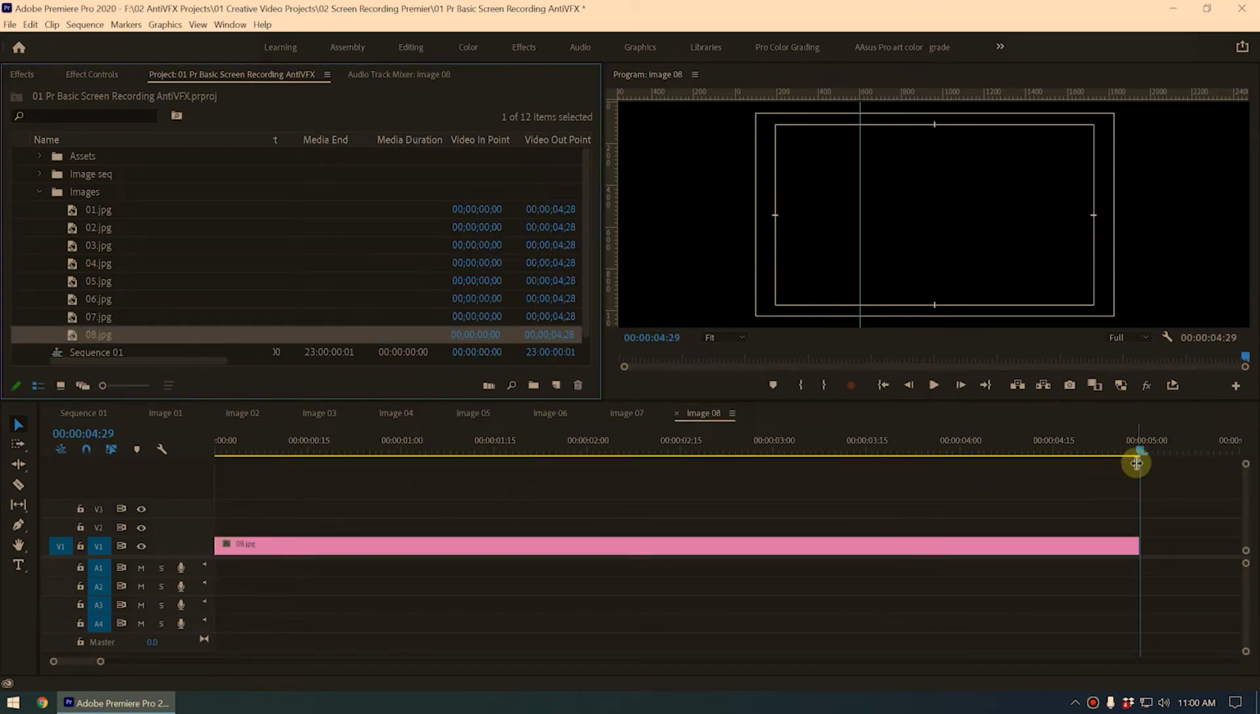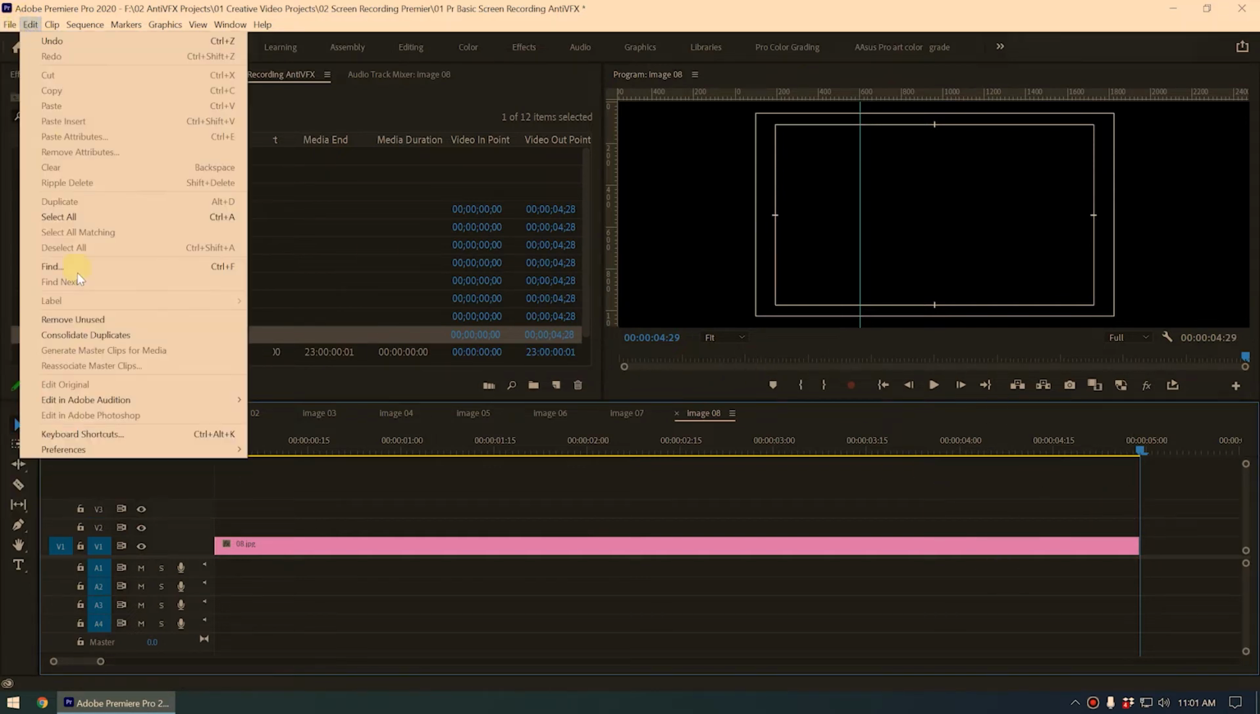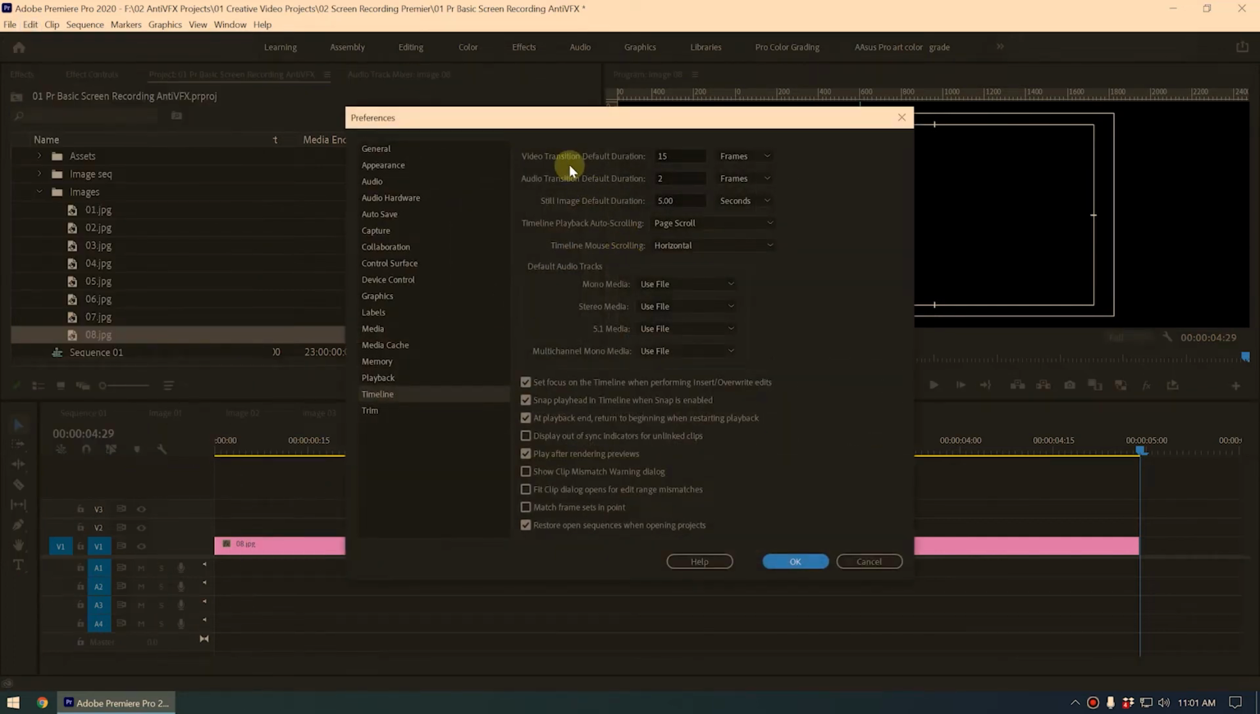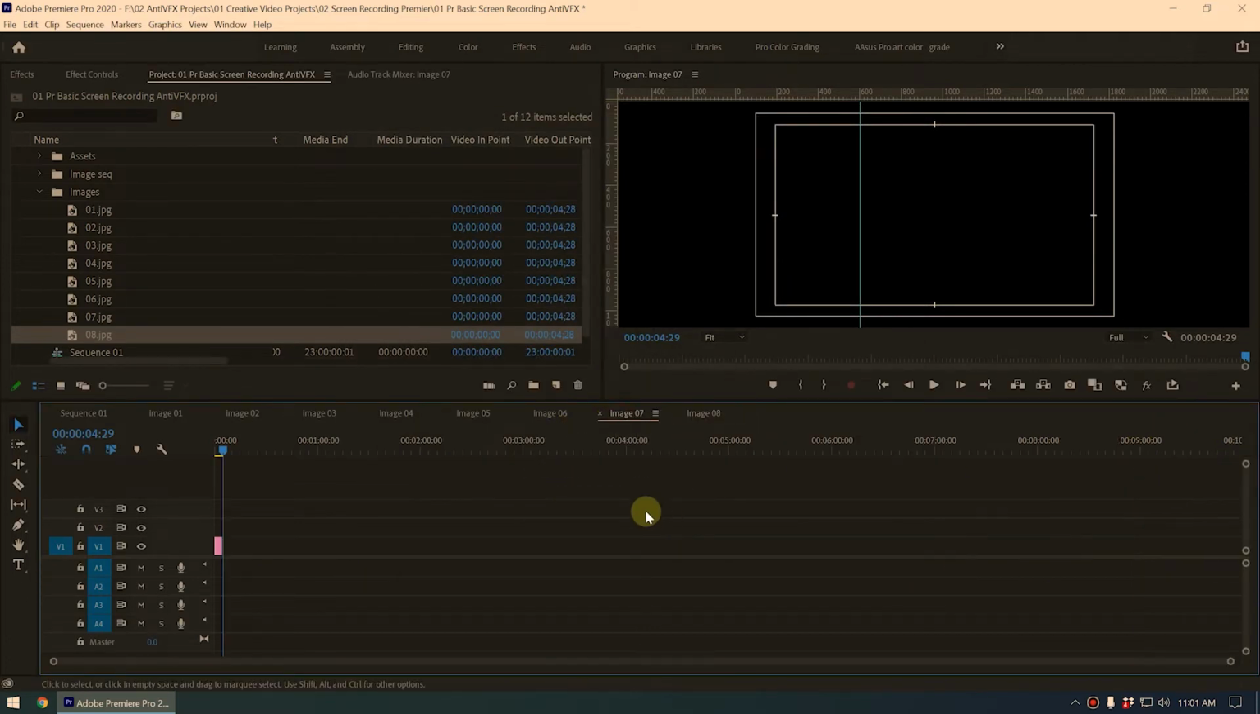If you take a look at the duration of these images, it is 5 seconds long, right? 4.29 means it is 5 seconds. Why is it 5 seconds? If you go to Edit, Preferences, and the Timeline section, here you can see the option Still Image Default Duration. It is set to 5 seconds. That means when you import an image to Premiere, its default duration is 5 seconds. If you want to make it 10 seconds, you can type 10 here. But 5 seconds is a pretty good value and I go with that, right? So that's why all the images have a 5-second duration.